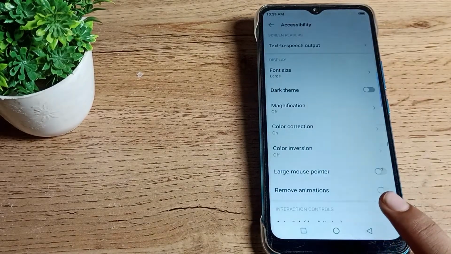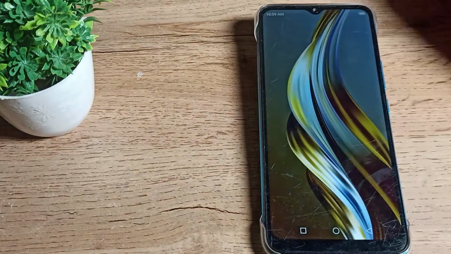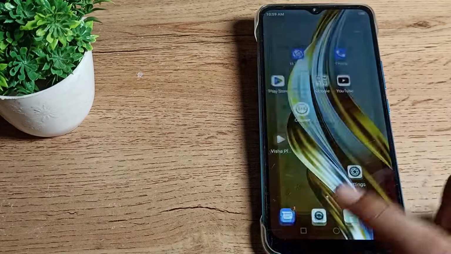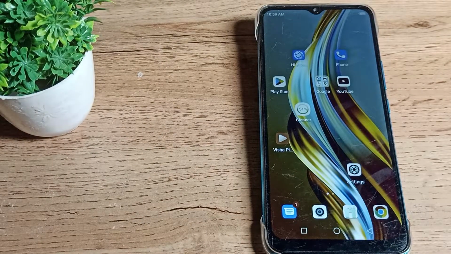So on the right side guys we will turn it on and guys you can see your phone screen color will change and guys you can see your icon color will change. So like that guys you can turn on your color correction and use it in your Infinix phone.